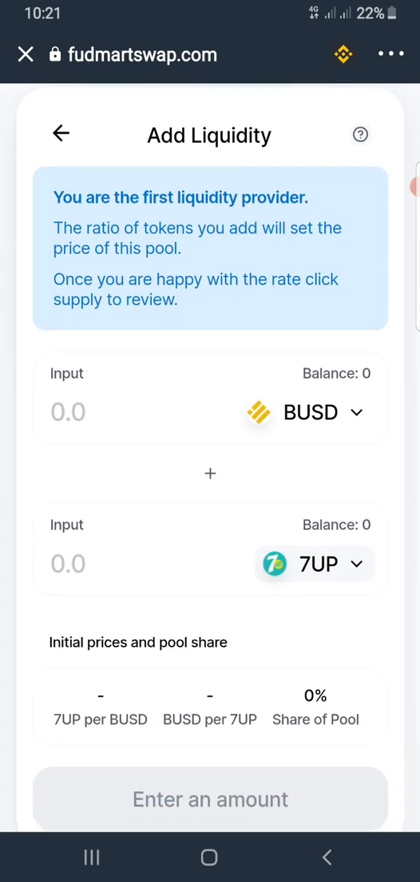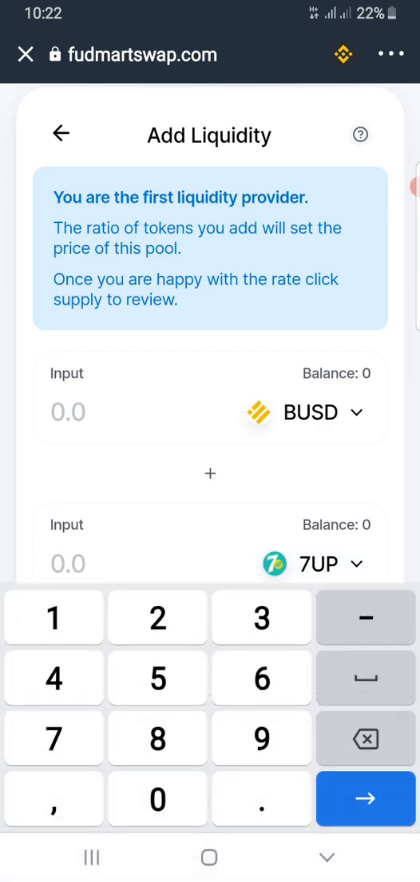Okay, so if I want to set the price to be 0.01 dollars per 7up, what I will do is make sure I have about $500 in my BNB. Let's say I want to start liquidity with $500. You can do $1 million if you have 1 million BUSD. It all depends on you.